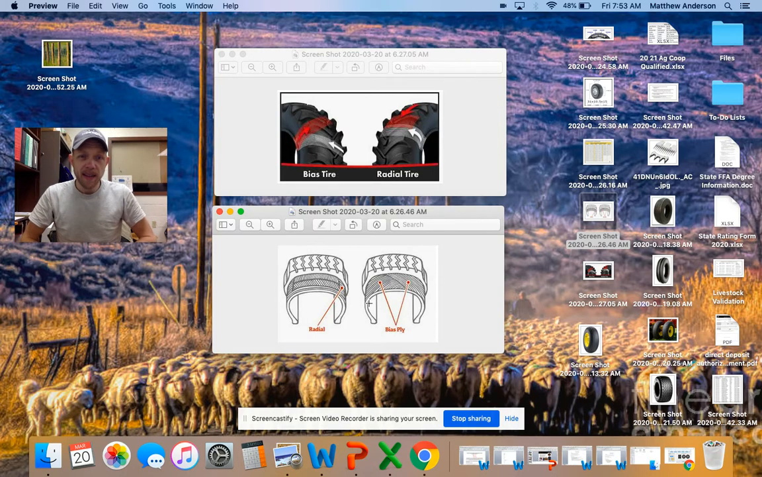We don't see a lot of bias tires manufactured for cars anymore because the radial has a stronger sidewall and a stronger tread pattern. A radial has the cords going along the radius of that tire, and then we have the cording going perpendicular to it. So it just goes back and forth. We get a firmer tire with the radial. Again, the majority of your automobile tires are going to be radials. There are still a lot of bias farm tires made.